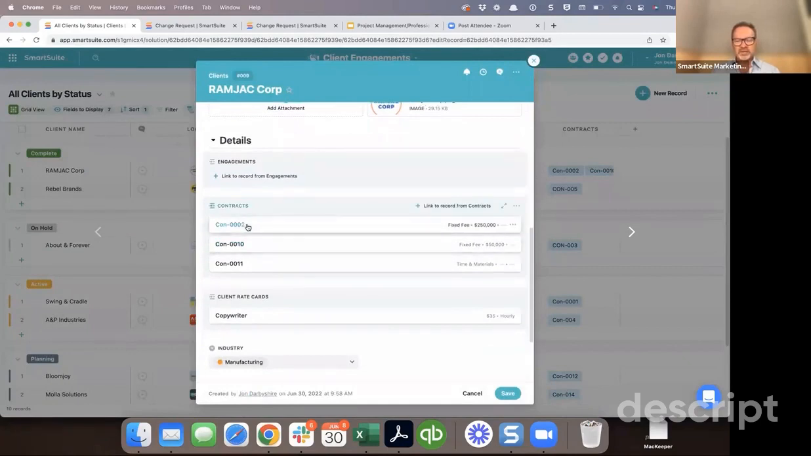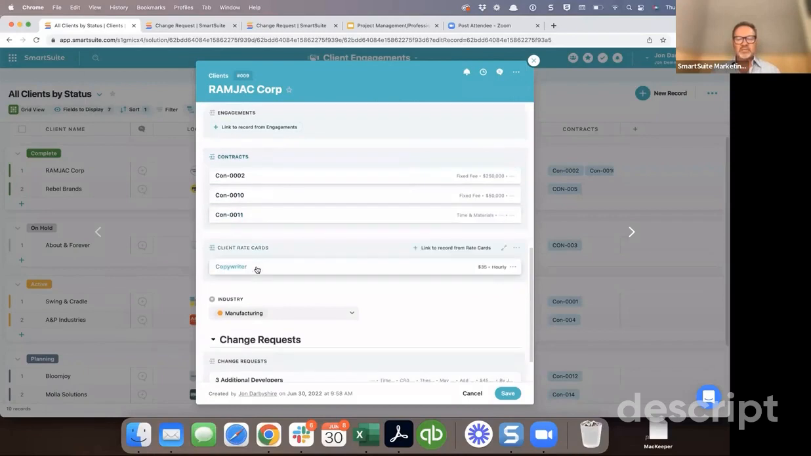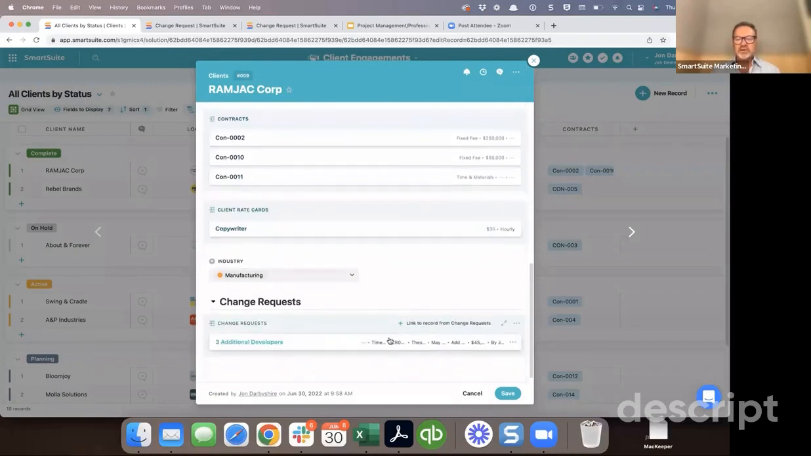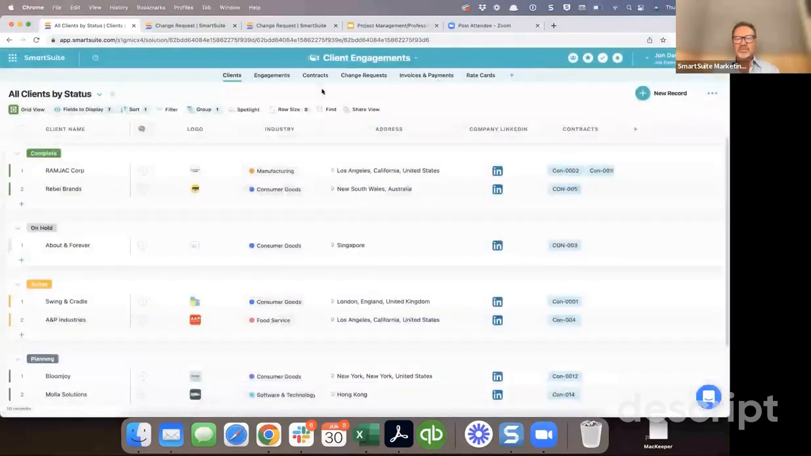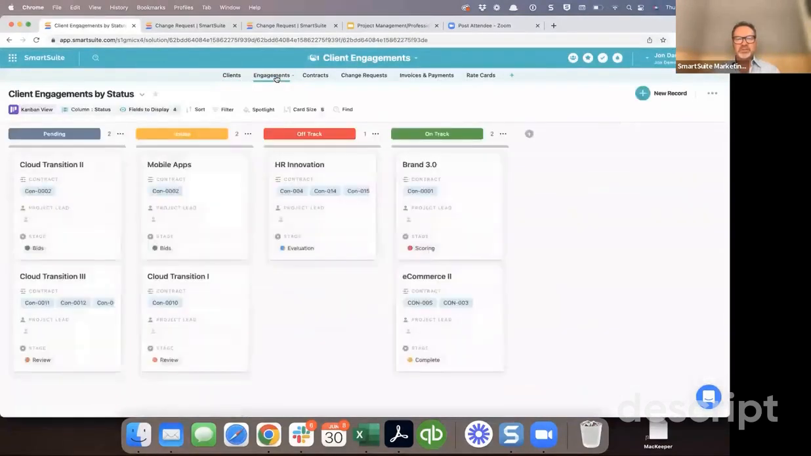And in this particular case, it's showing links back to the contracts that you've signed, maybe the master services agreement, as well as the individual engagement agreements that you've signed, along with your rate cards, and then tracking change requests against that. So if I go into a particular engagement, in this case, maybe I want to view all of my engagements on a Kanban board. I click on mobile app.